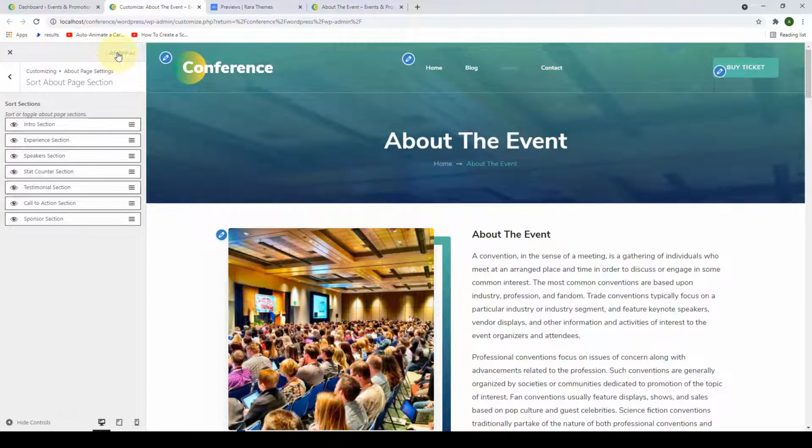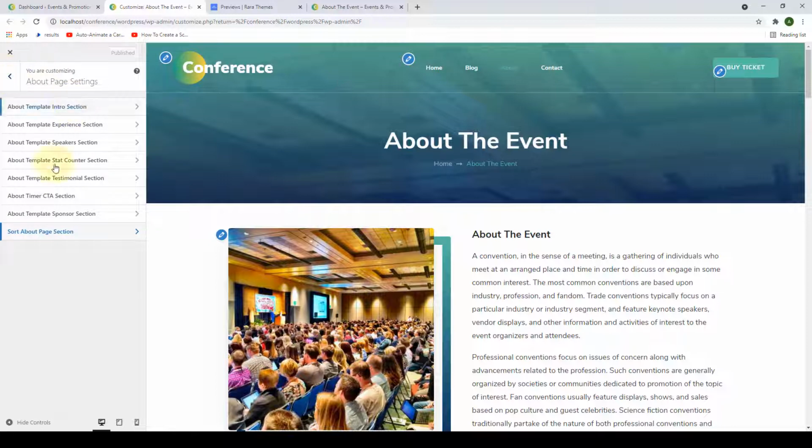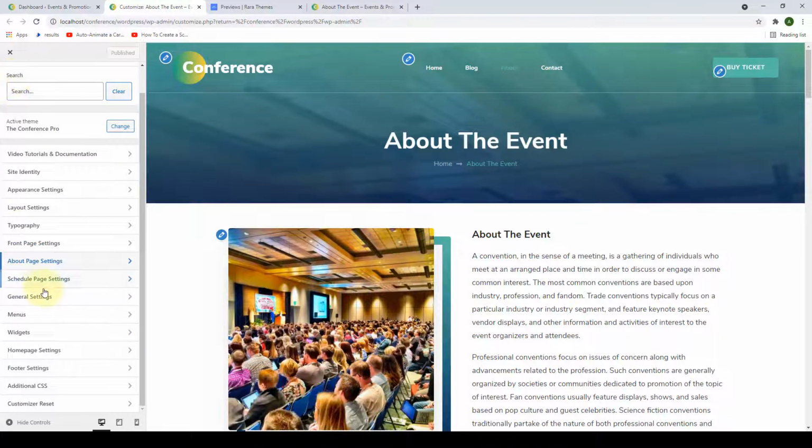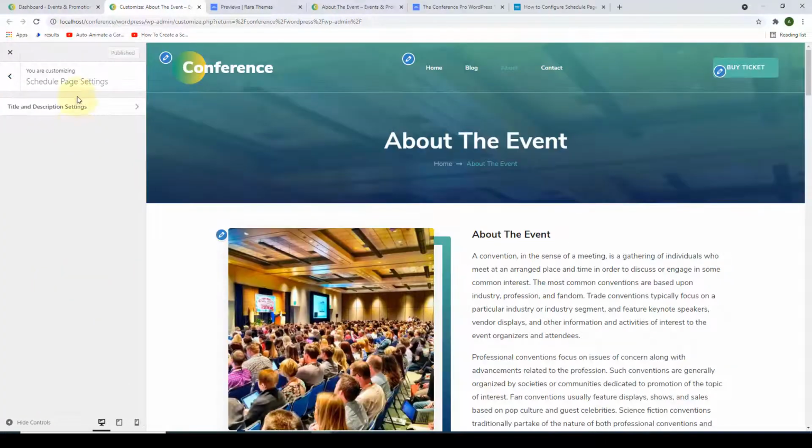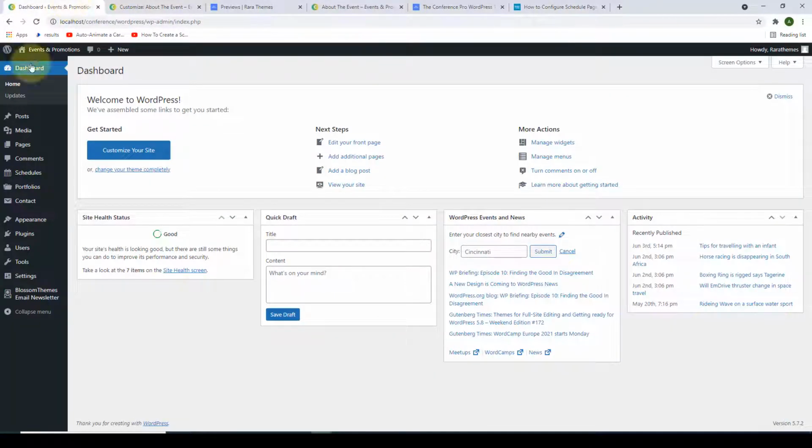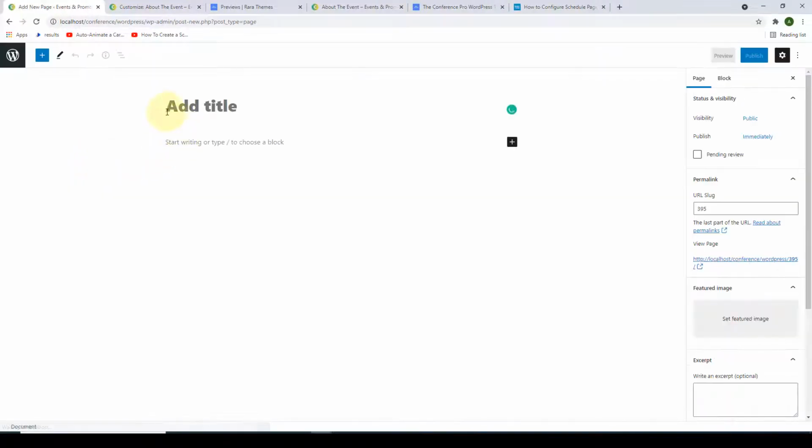Now click on Publish. Let's go back. We are finally done with our About page settings. Next is the Schedule page settings. Before we make any configurations from here, we have to go back to our dashboard and we have to create a schedule page first. So let's go back to our dashboard, go to Pages, click on Add New, add in the title for your schedule page.